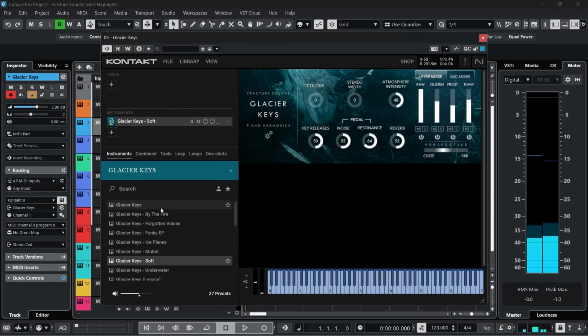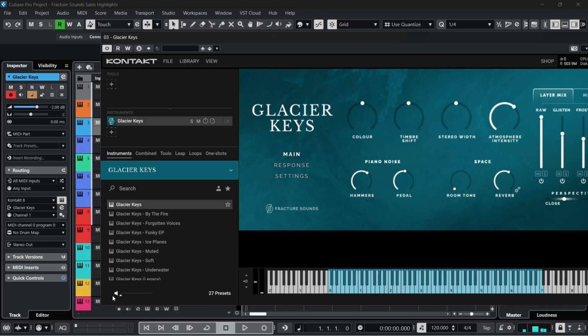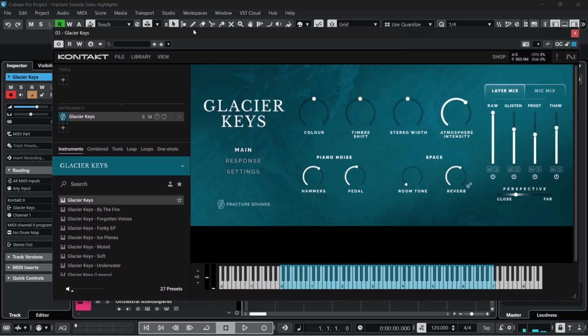So that's their soft preset. If I was to load up the standard preset, I'm going to turn the previews off as well. Normally, if you're quick enough, they don't load. Here we go.